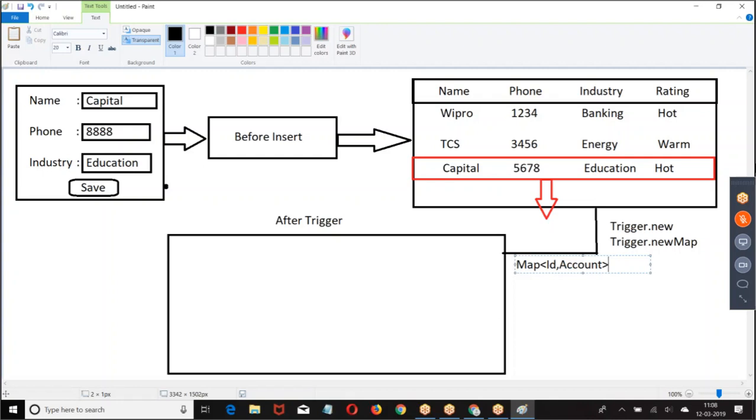So let us go back to the next one. We are trying to understand the next context here. If I want to fetch the records which are inserted, list of account, if I write it, what are the records we are getting?